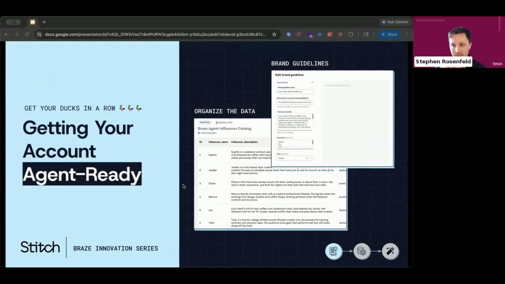One of the things that stands out to me is that, to Bobby's point, you don't need that net new campaign. We're going to focus on enhancing one already. So the influencer catalog was already in place, and all we then had to do was review all of the data that's going to be fed into the agent.